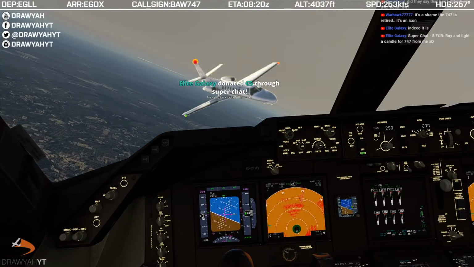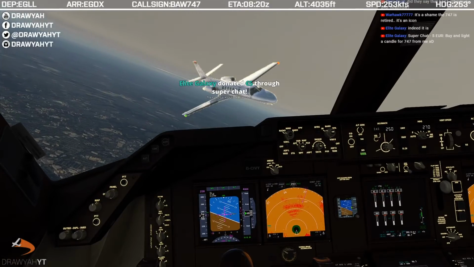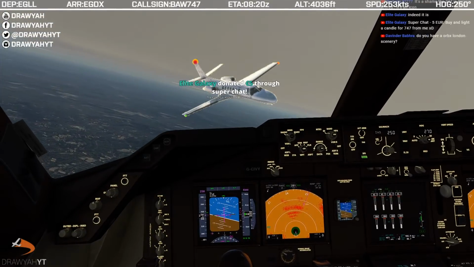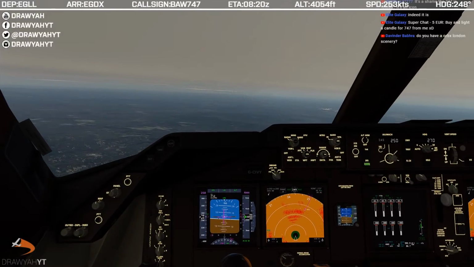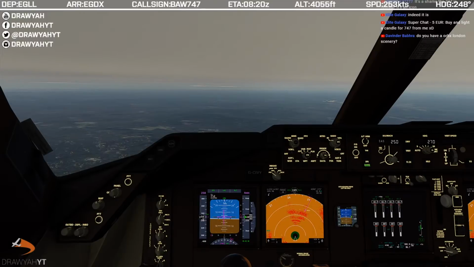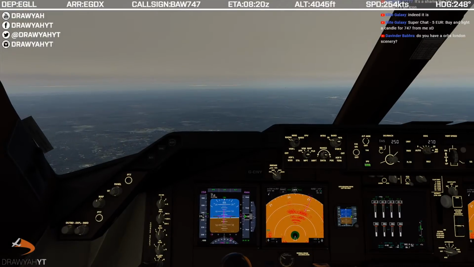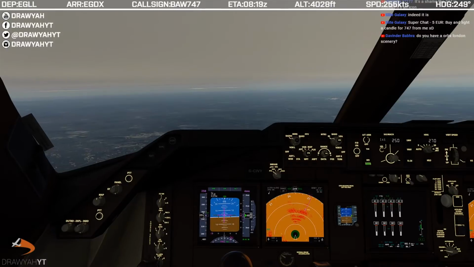Thank you, Elite, for the €5. Light scan of 747 for you. I mean, I got to do that as well, don't I? At some point I will. I mean, I was supposed to fly a 747 back in May. I had a ticket in my hand. I was supposed to go to New York in a 747.